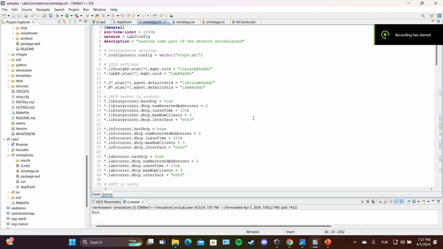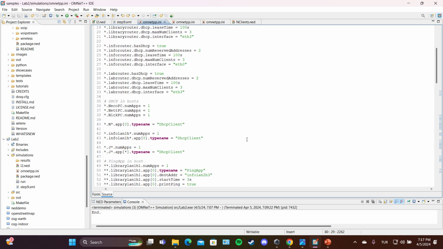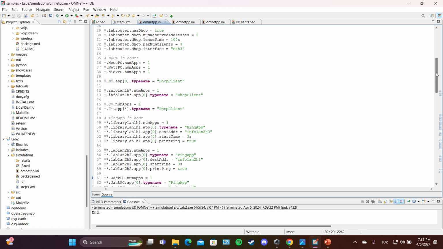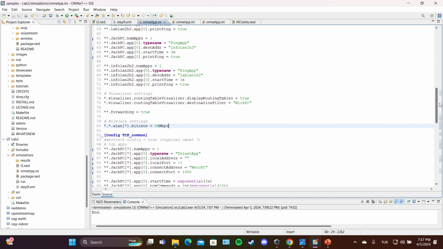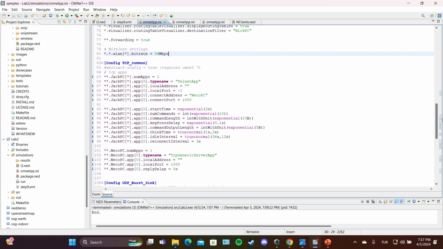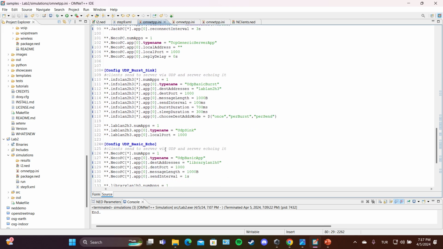Hello, I am Necmettin and today I'm going to explain the OMNeT++ INET framework's step 9 with the different configs and the different applications which are related with DHCP, PingApp, TCP, Telnet application and the different UDP applications, as can be seen here under the different configs.